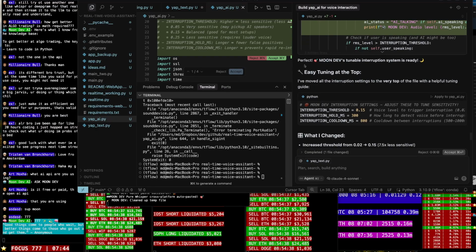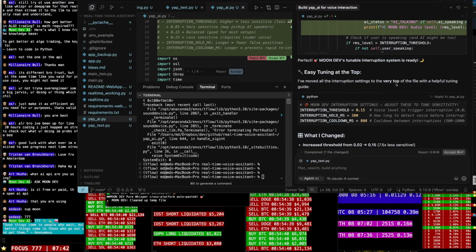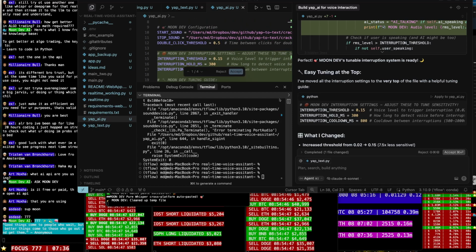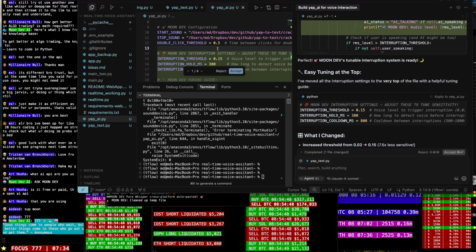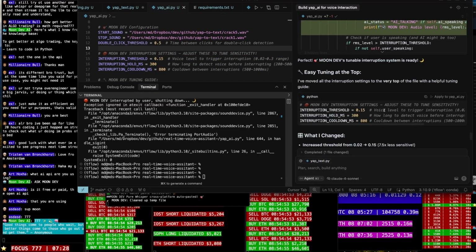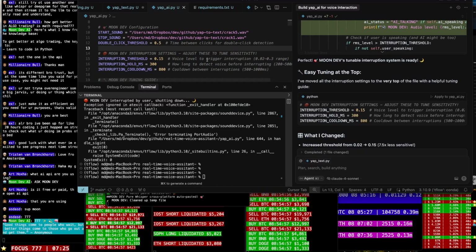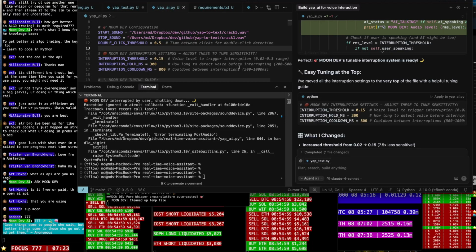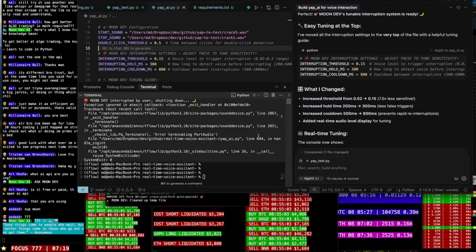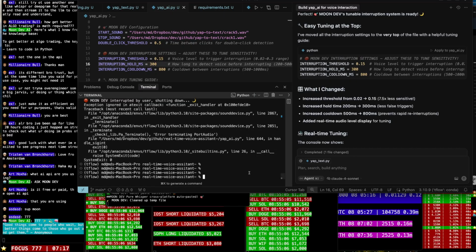Okay. So I've moved all the interruption settings to the very top of the file with a helpful tuning guide. Okay, great. So here you can see it. And we're gonna say accept. I've moved the voice level to trigger 0.02, 7.5x. Okay, that should be good for this test. Let's go ahead and try it, dude.